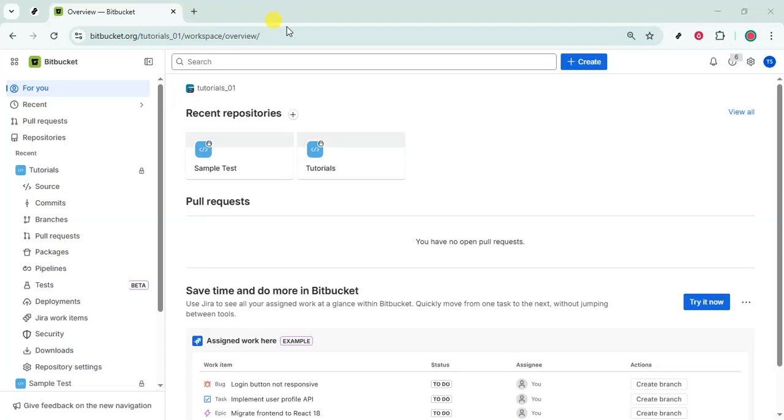In today's video, I'm going to teach you how to download Bitbucket. By the end, you'll know exactly how to grab a copy of a repository from Bitbucket's web interface and save it to your computer in just a few clicks.